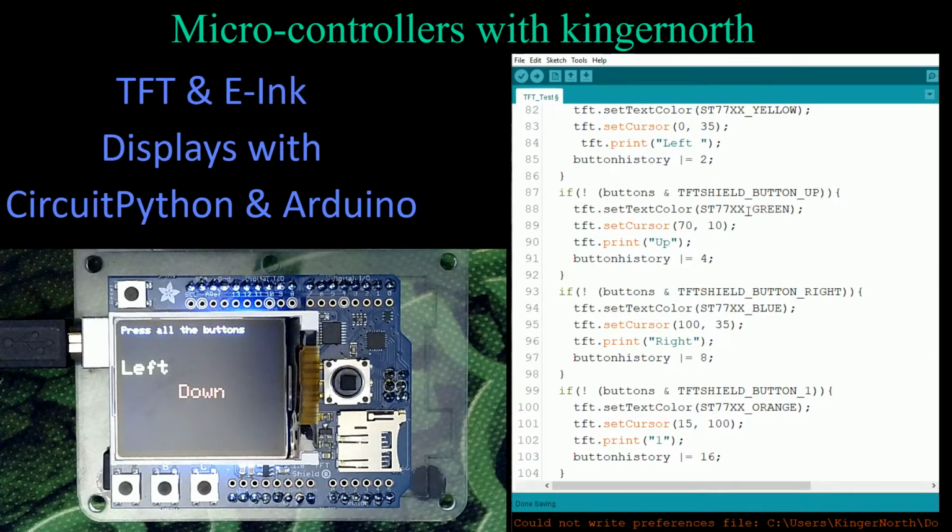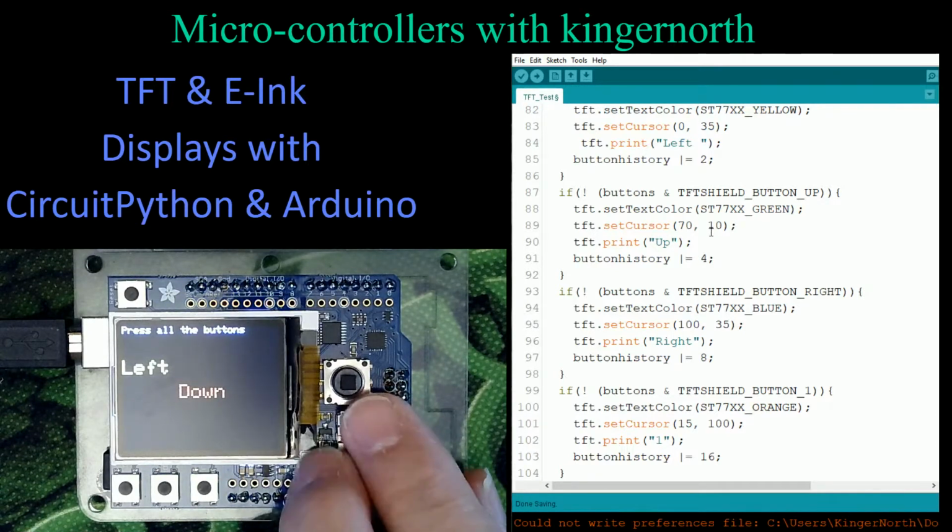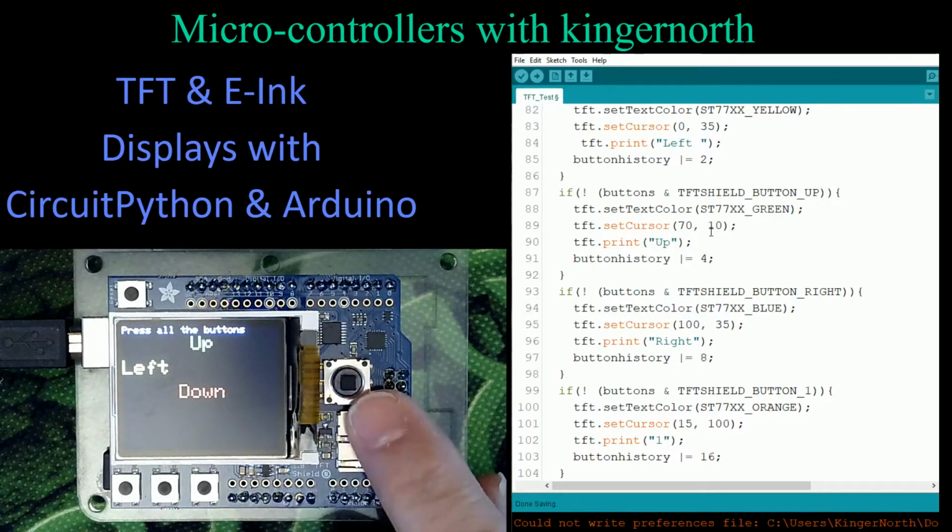So if we go button up, green, and we're going to set the cursor to column 70, row 10, which is pretty high up. I'm going to go up. And if I push it up, there it is in green. It put it on my display. And it adds 4 to the column, which was 3 plus 4 is now 7.